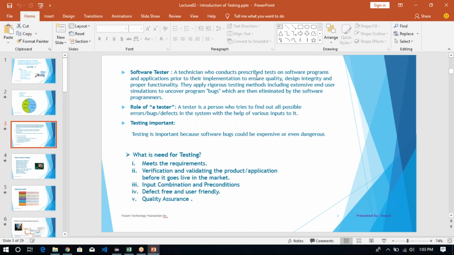So what you need to be testing: meet the requirements, verification and validation of the product application before it goes live into the market, and then input combination and precondition. What is the input combination and precondition? Suppose for banking, if you want to transfer something, you need to be a registered user. You need to open an account first in the bank, and then some minimum deposit needs to be available, right? You cannot open an account with zero money. You need to put in some deposit money. So that is the precondition.